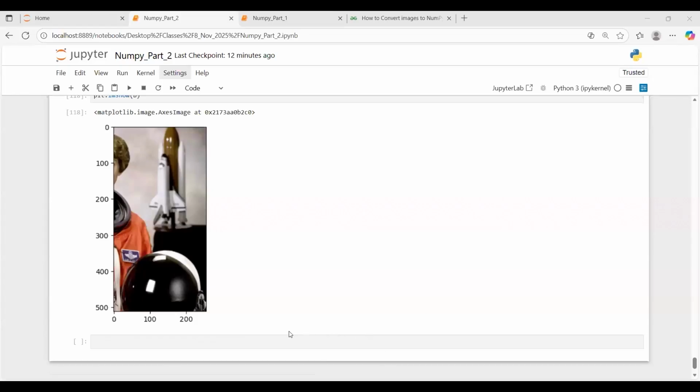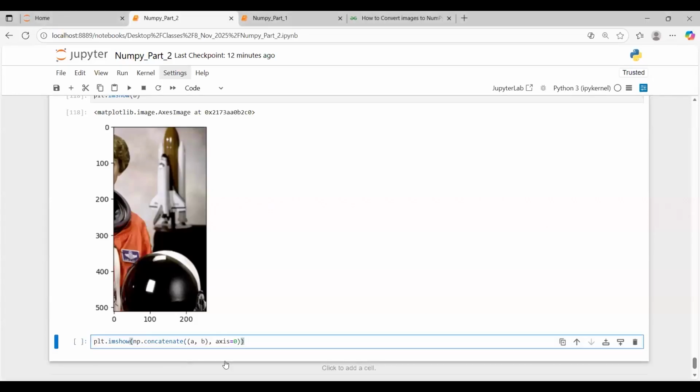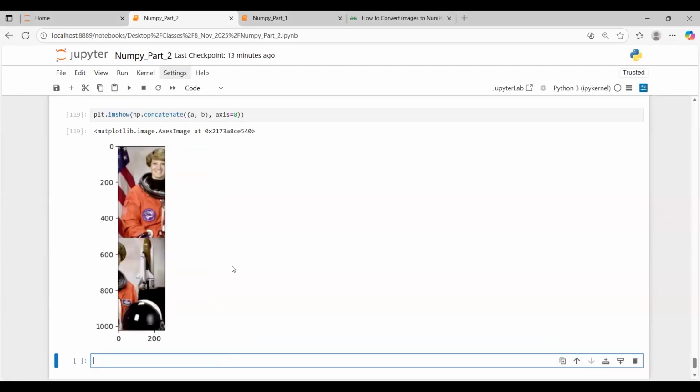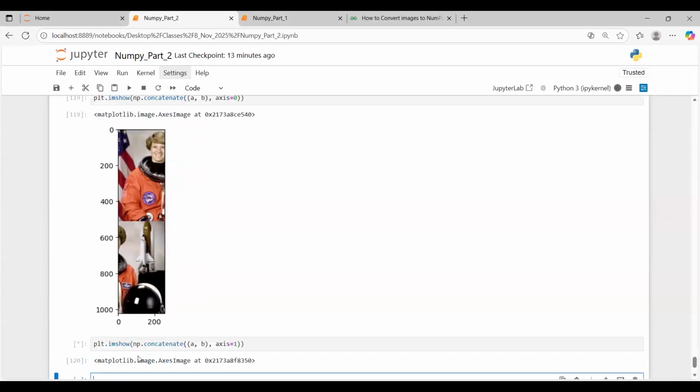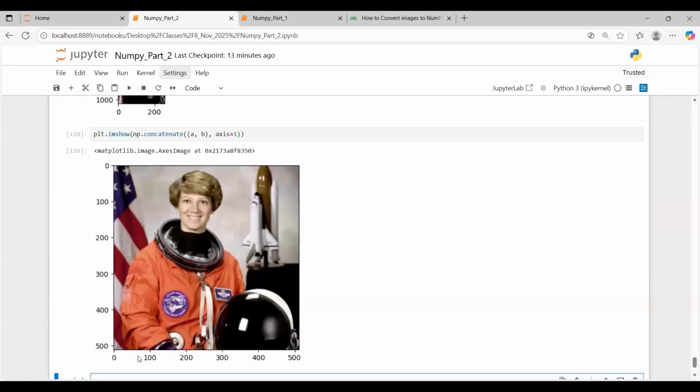Okay, let me copy and paste any one of your code. So axis equals 0, of course, right? This will give me a row level concatenation, and if I want a column level concatenation, axis will be nothing but 1 over here. Clear, everybody?